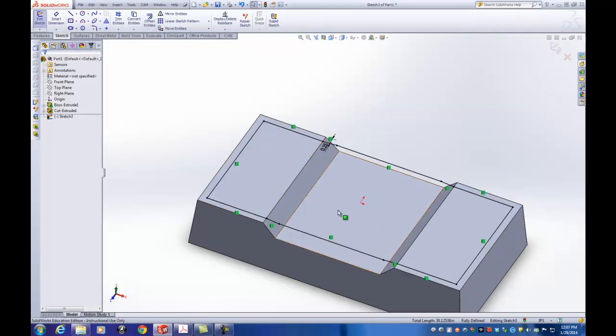That connects this sketch to that outside edge. So if the outside edge or the original boss extrusion was to change, then this distance would remain 0.25. It stays connected with that dimension for that offset.